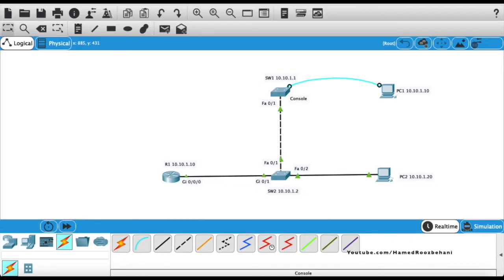I'm Hamid. In this video, I will show you how to secure user mode access with local usernames and passwords and set an encrypted password for the enable mode. By default, Cisco Catalyst switches allow full access from the console but no access via Telnet or SSH.